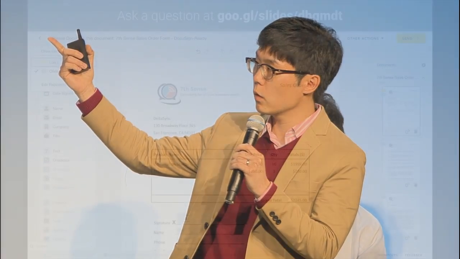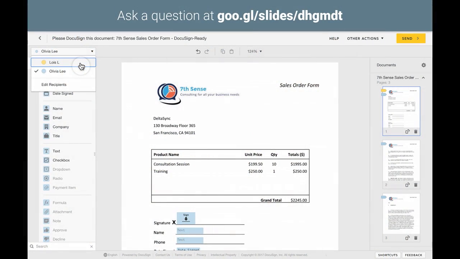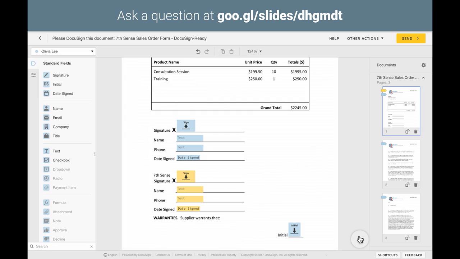And not only that, you can see in the upper left-hand corner, since there are two signers on this document, Lois, if she scrolls down, it's also recognized her fields as well and recognized which ones are hers. So all of this has been automatically done for her because of that strong template integration that we can do with Google technology.